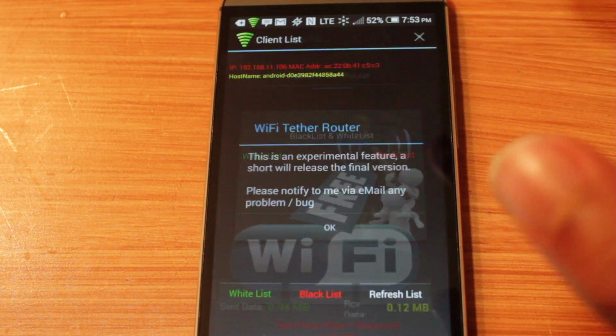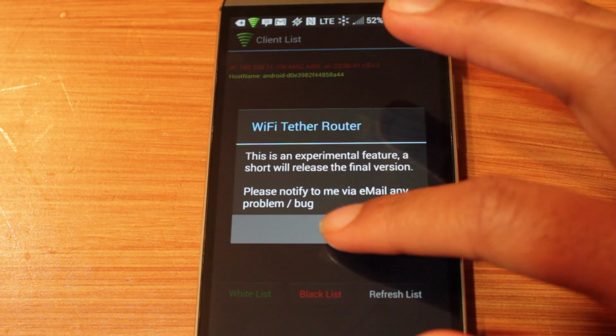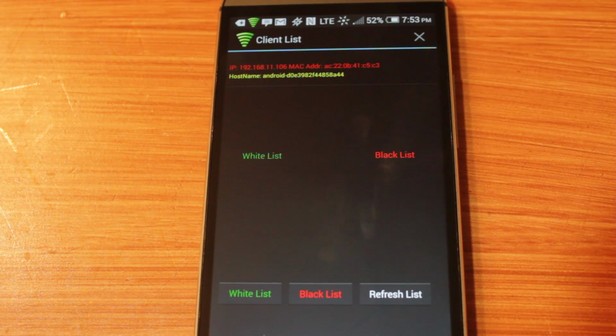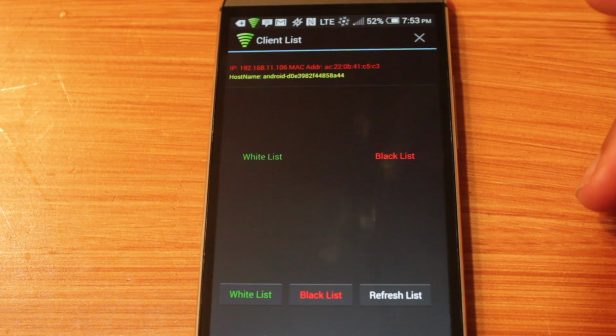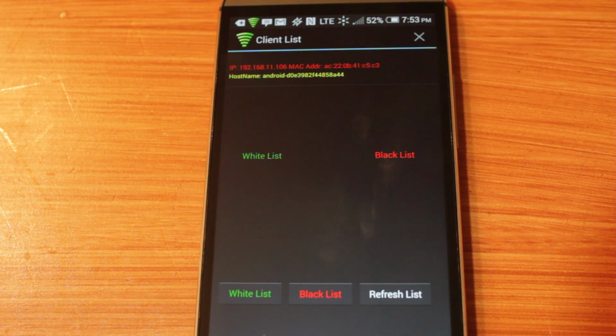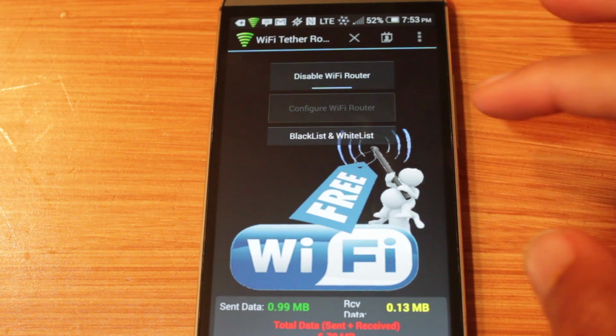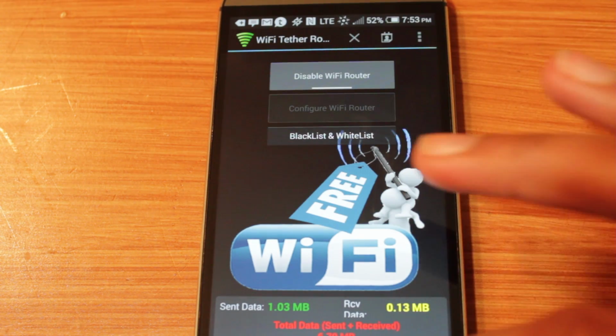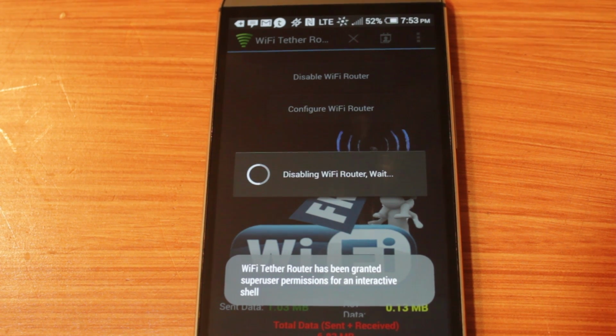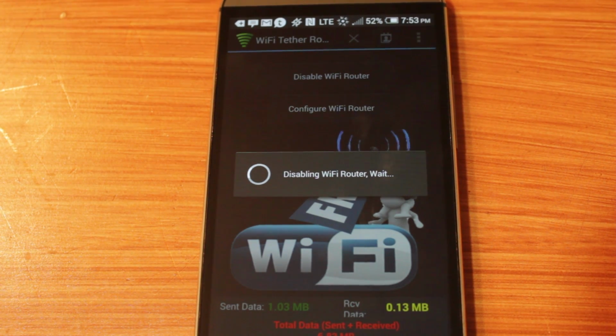Right now on device shows data being sent and received. And I can go to black and white list, and it's going to show me the Nexus 7 that I connected, the MAC address and IP address and all that good stuff. I'm going to go back and I'm going to hit disable Wi-Fi router. And perfect.